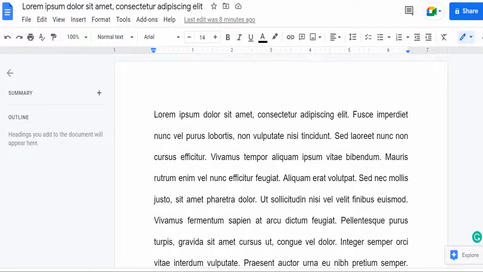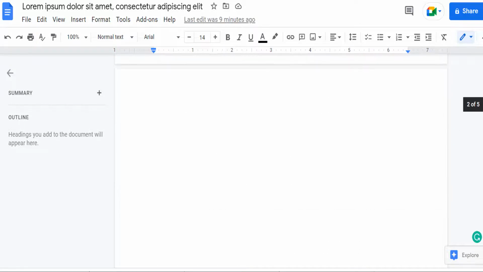Today I'm going to show you how to delete a page in Google Docs. Alright, so this is a Google document and it has 5 pages. We have a couple of blank pages we would like to delete in this document. There are different ways to do that.